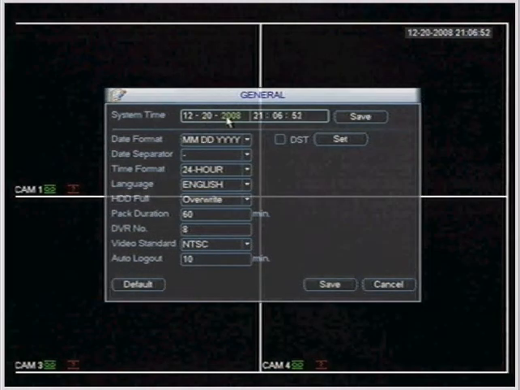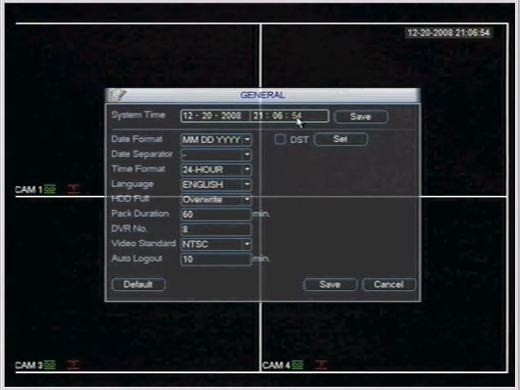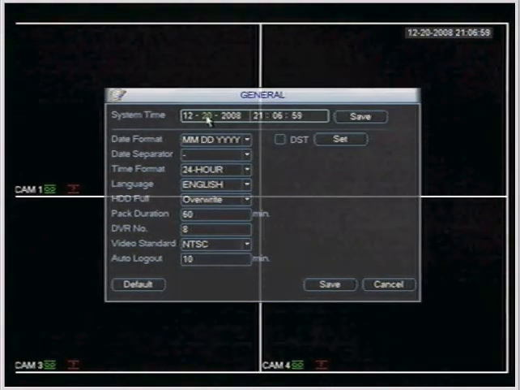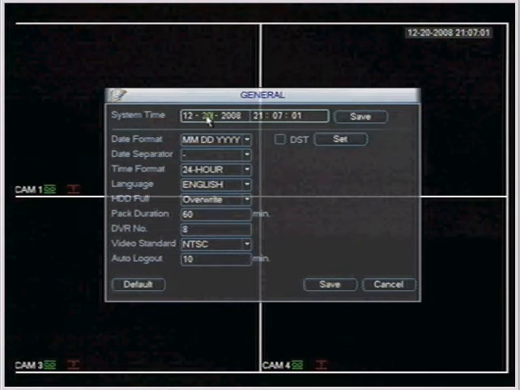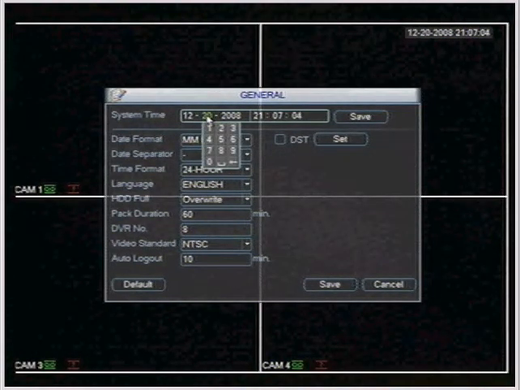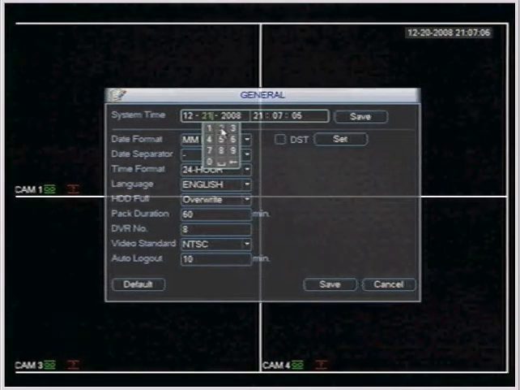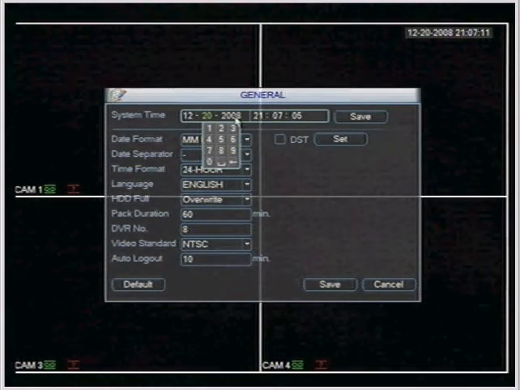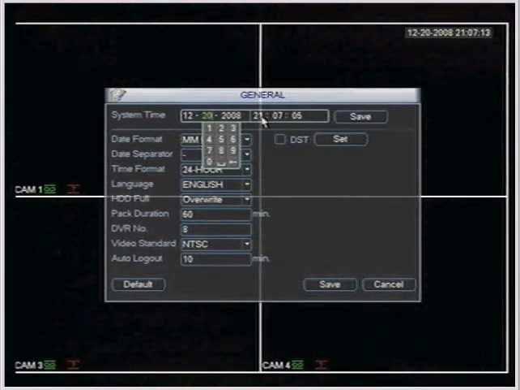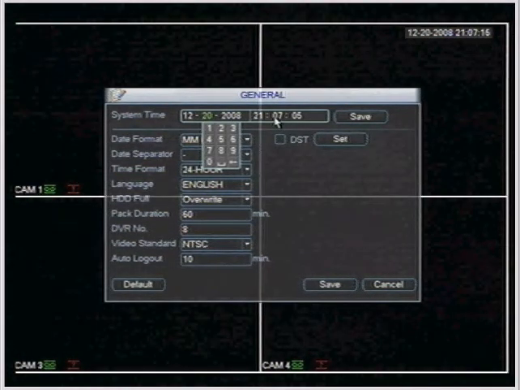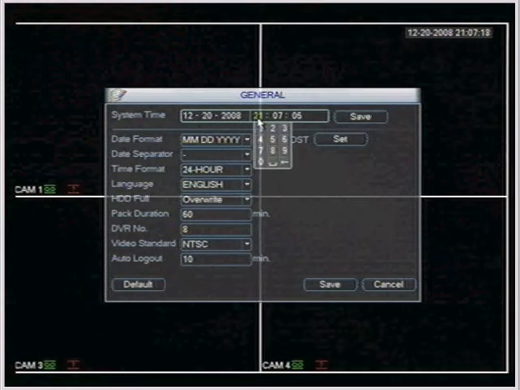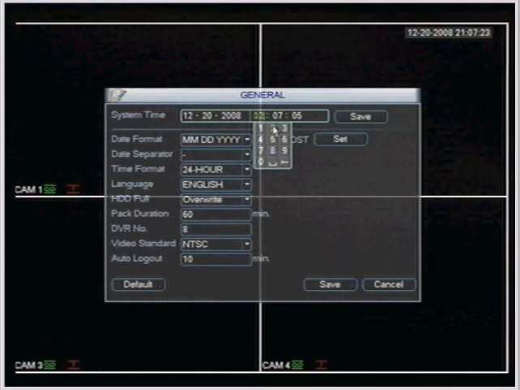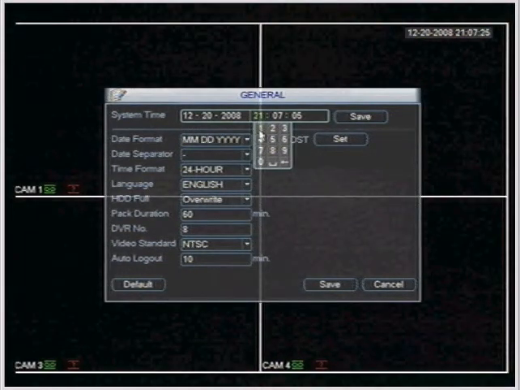As you scroll over each of these numbers, you can see how they turn green. Today is the 20th. We'll leave it at the 20th, but if I left mouse click on 20, I can change this to anything I want. So we're going to leave it on the 20th. It's 2008. Right now it is 21:07 or 9:07 at night. We're going to leave that alone, but if you had to change that, you can do the same thing. 1/5, 2/1, and so forth.